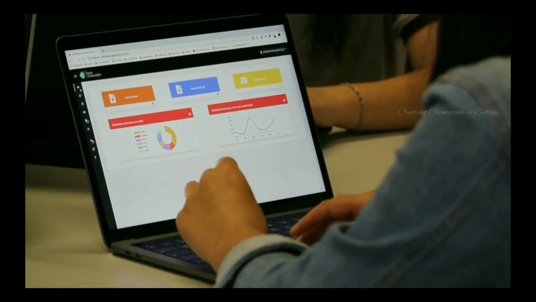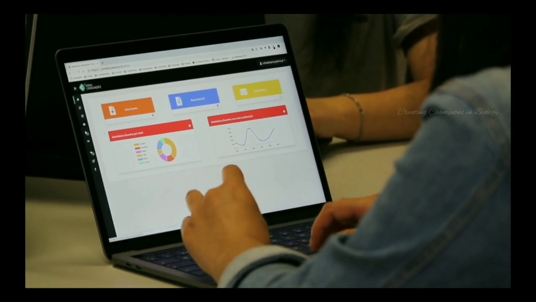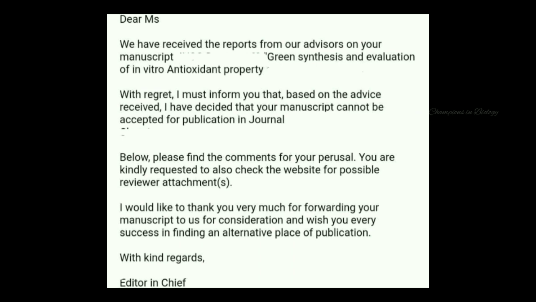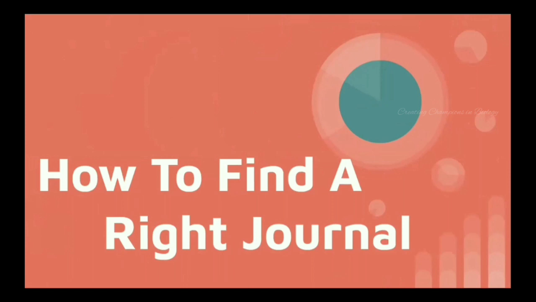Submitting a manuscript to unsuitable journals is a common mistake. It makes journal editors reject your manuscript before peer review. So choosing the right journal makes it more likely that your manuscript will be accepted. How to find the right journal.